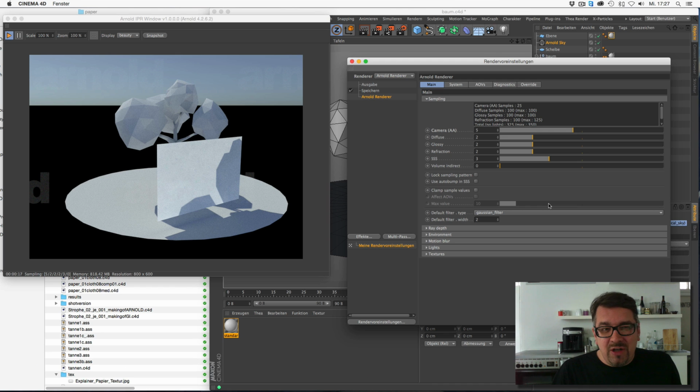In its very first incarnation, version 1.0, it was not really stable, but I'm sure Solid Angle will work further, and the integration in Cinema is very great. It's maybe not interesting for everyone, but when you, for example, like the physical renderer in Cinema 4D, Arnold is very similar to the physical renderer, but everything is a bit better and a bit faster.